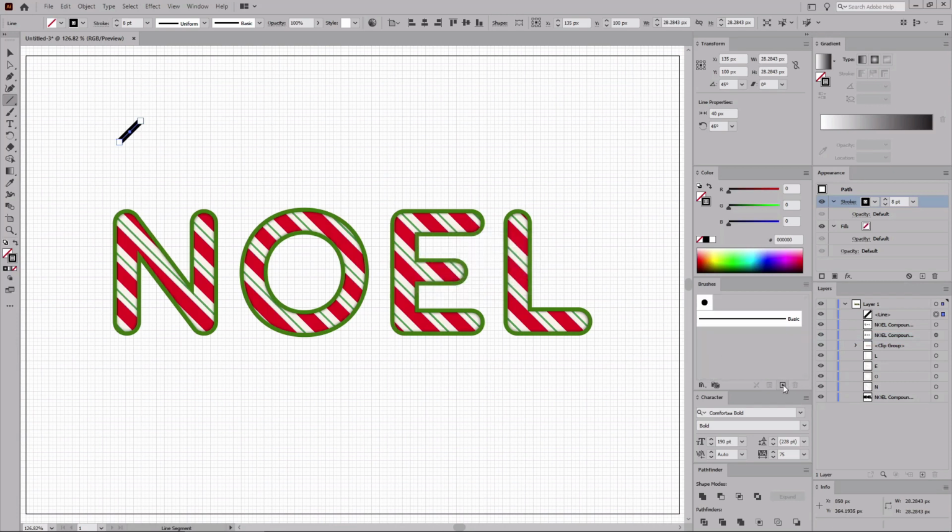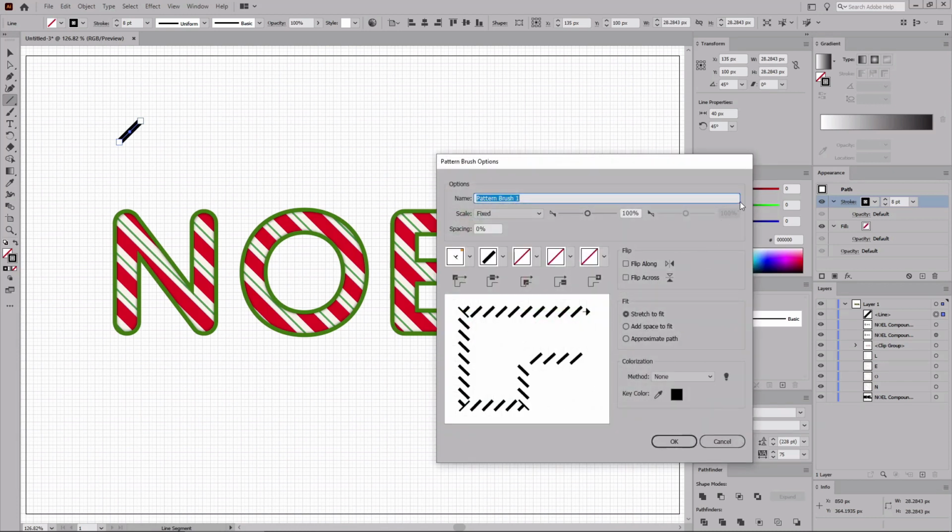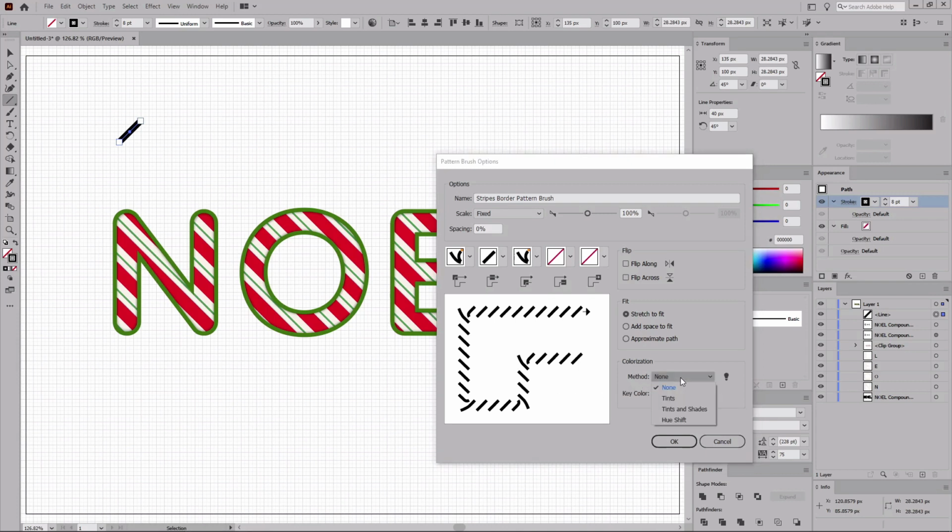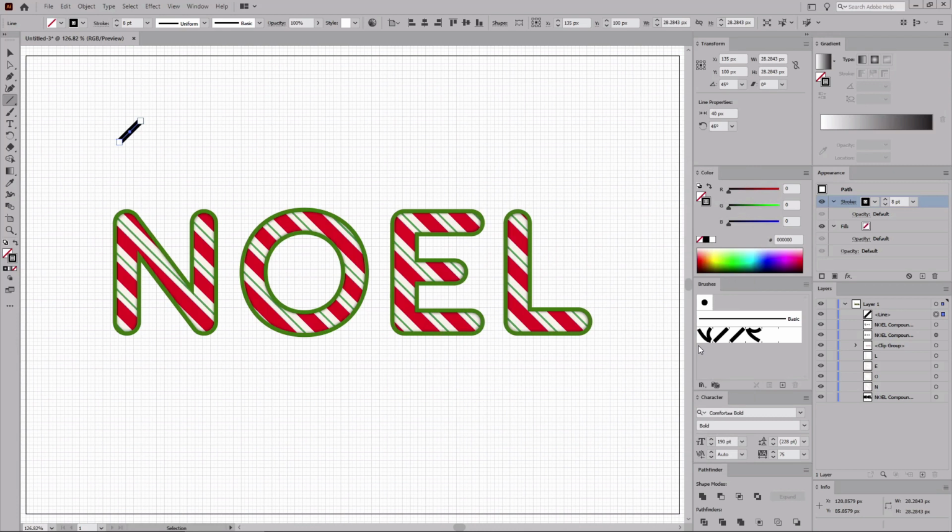And then click this other button to save your line as a brush. Check the pattern brush box. Click OK. For the name, type in Stripes Border Pattern Brush. Select Auto Between for the outer and inner corner tiles, which will define the way your brush will act in the corners. Change the colorization method to Tints to make sure that your brush will change color each time you change the stroke color. And then click OK to save your brush inside the Brushes panel.